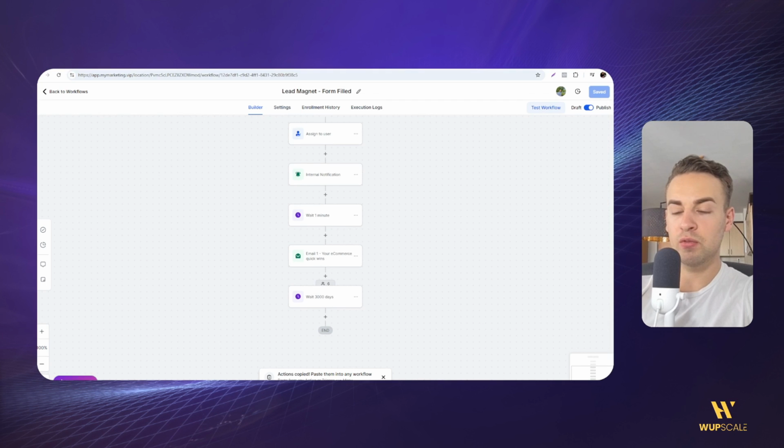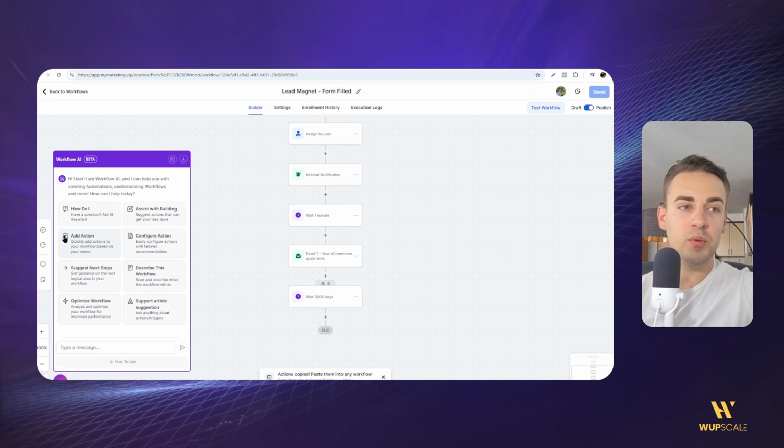But now HighLevel also has a workflow AI that's going to help you create more automations.